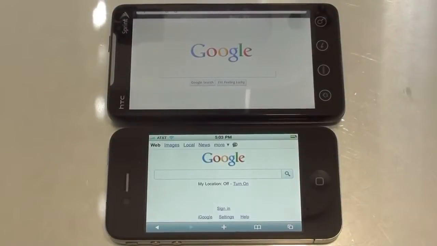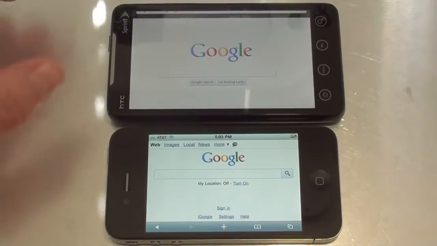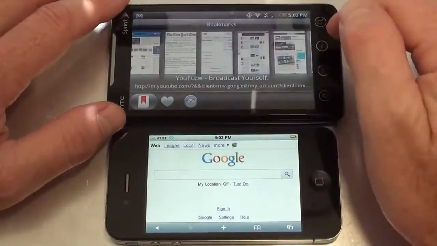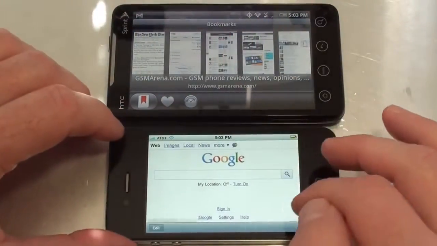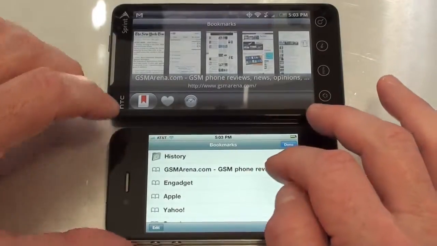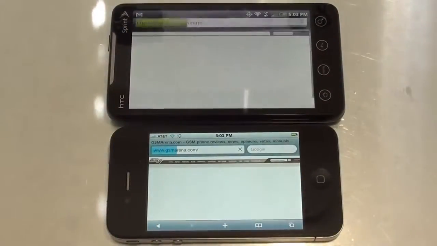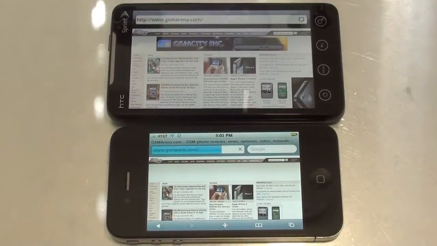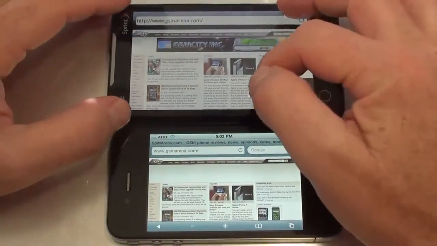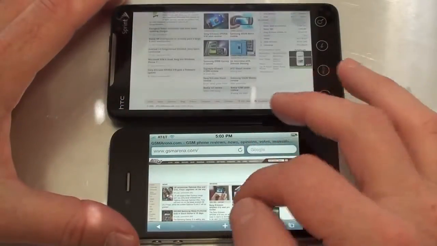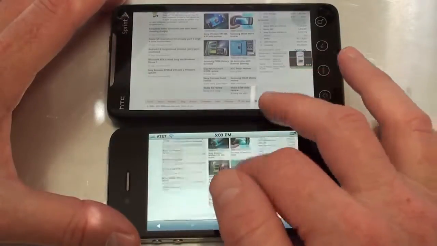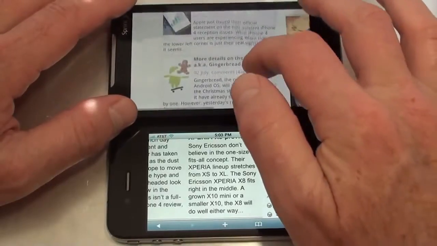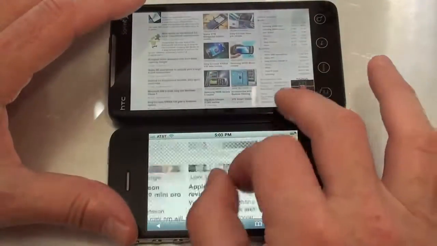All right, let's open up a couple web pages on these two devices, and we'll start with GSM Arena. There we go. There it is. I think that was pretty even. EVO 4G is done. iPhone 4 was right behind it. Both of them are very smooth in scrolling web pages. Both of them double tap to zoom in. But both of them have multi-touch as well.